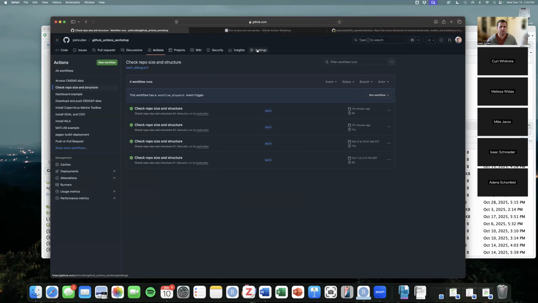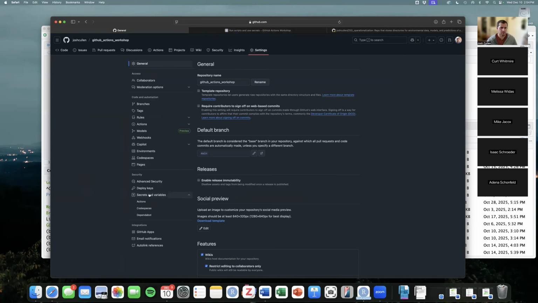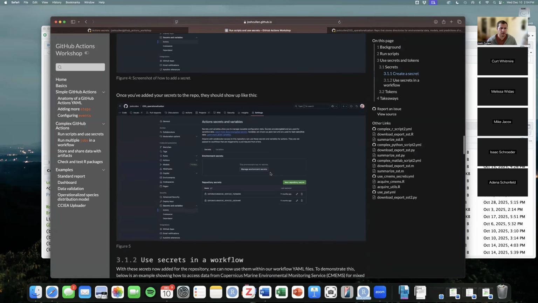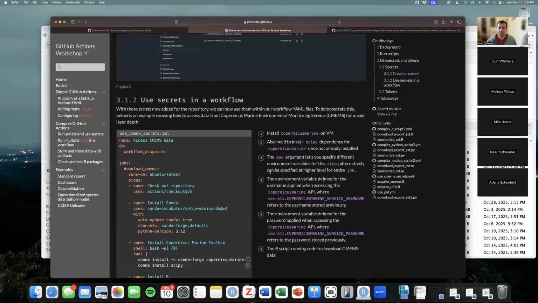So if I was to do that on this repo to show, I have a few different secrets available. So I have one token, and then I have some credentials like a password and a username to use the Copernicus Marine Toolbox. So you would store these here, and then you call it based on these names to then use those saved values. But they're not going to be exposed to other people. So even if this is a public repo, someone can't just steal your credentials and access stuff on your behalf. So that makes it definitely more secure. So that's for just general secrets.